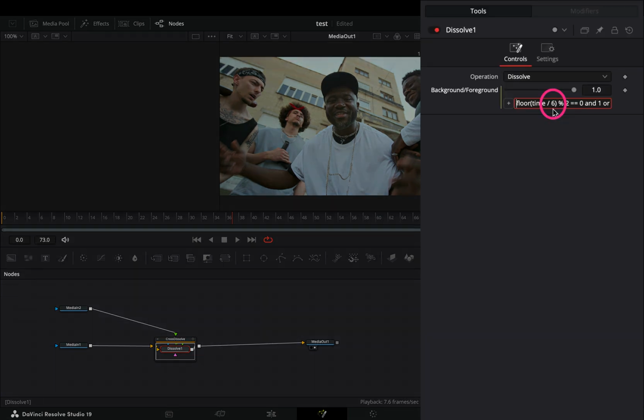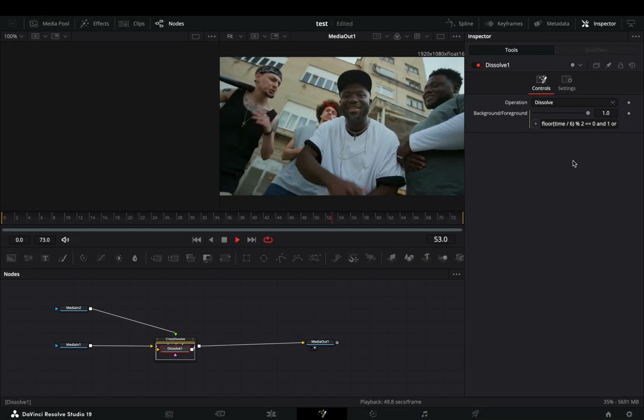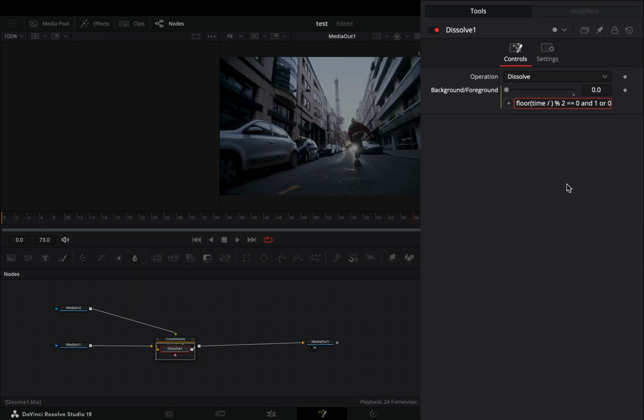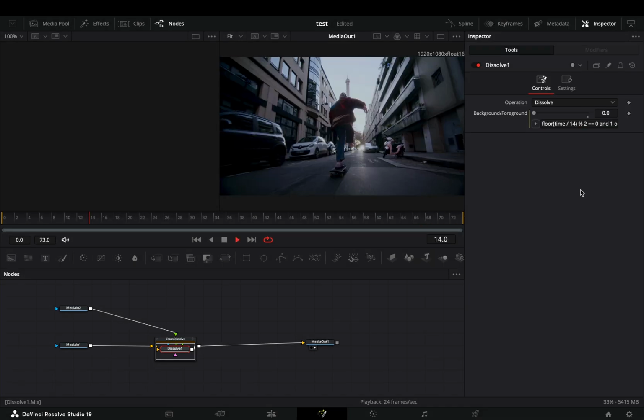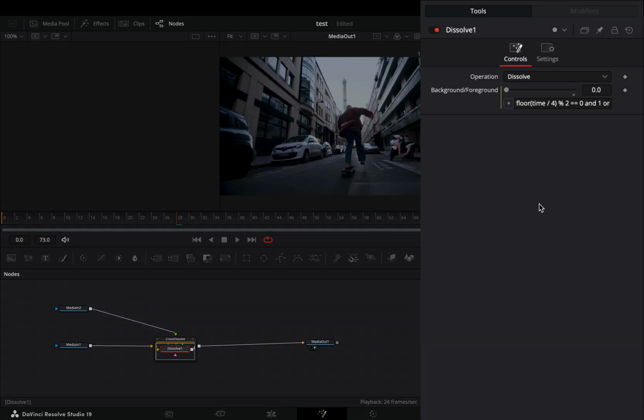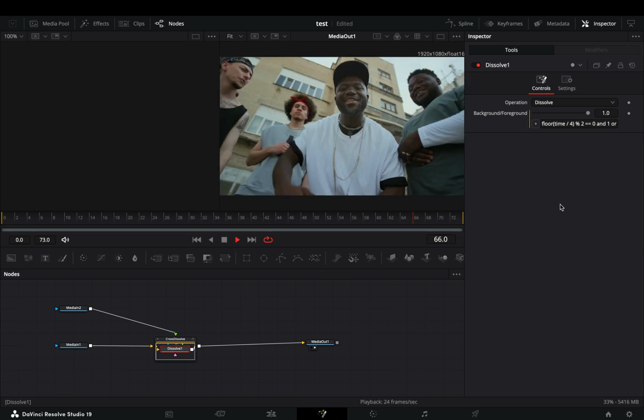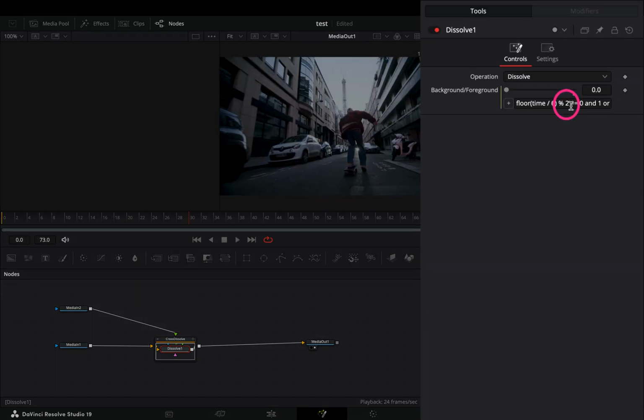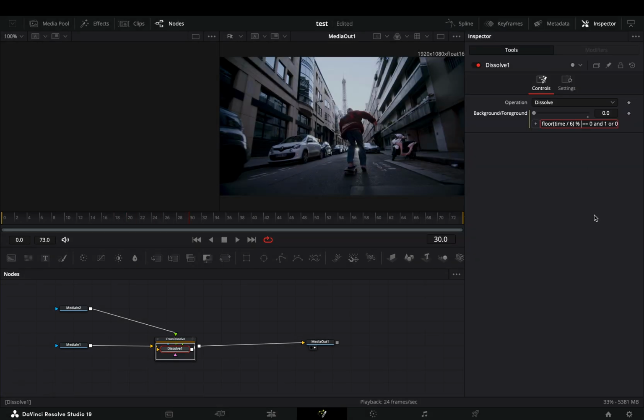This number here is for the length of the blip. At the moment it will blip every 6 frames, if you increase it to 14 it will blip every 14 frames equally. If you change it to 4, guess what? You'll have a faster blip. If you increase this second number, then you'll have a longer pause between the blips.